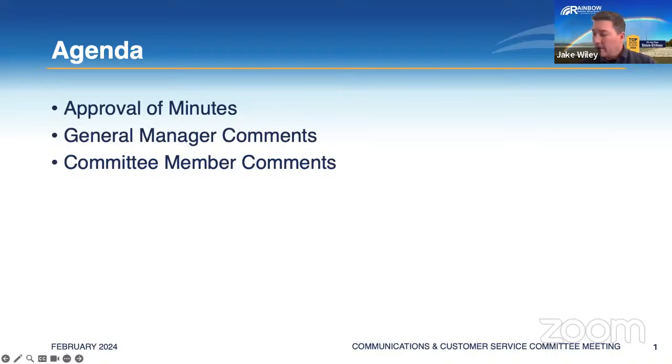Okay, so next month then they'll go through the appointments as well, as far as committees and things like that need to be filled. So yeah, to be continued in February.